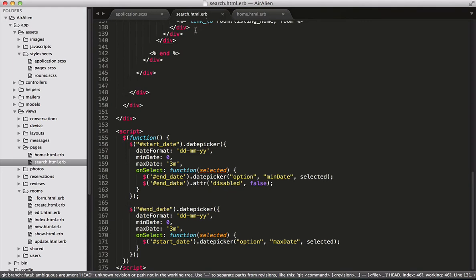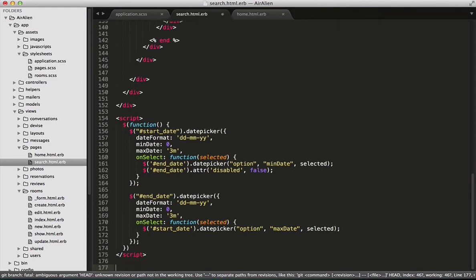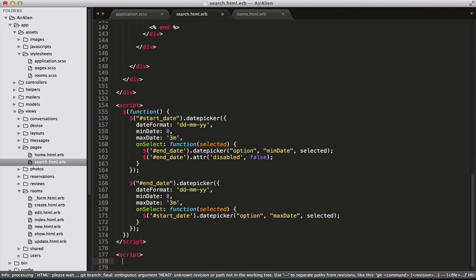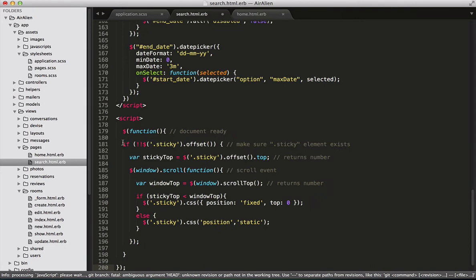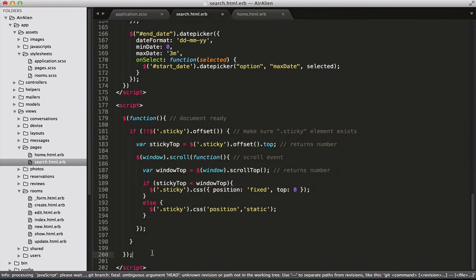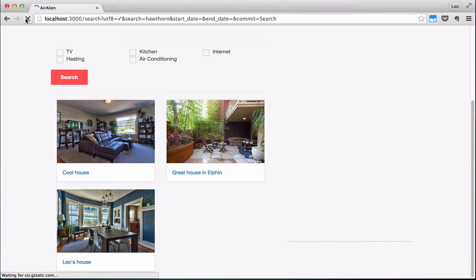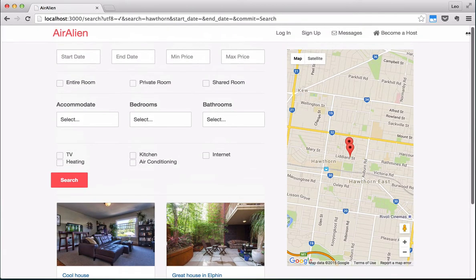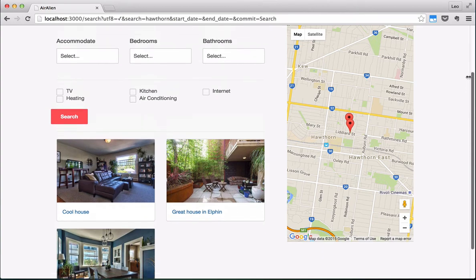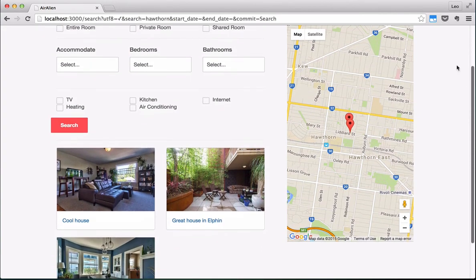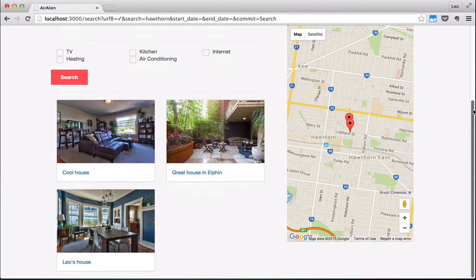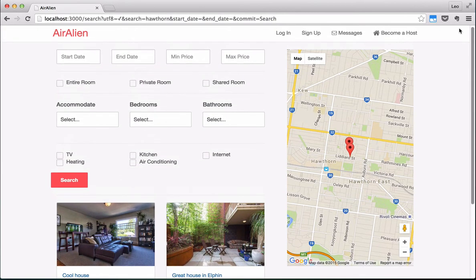Open our search.html.erb, and under here we just need to add a script. We don't need this, and paste our script inside here. Alright, and there you go. That's very simple. And he also made comments, so it's pretty easy for you to understand why he does it. Open our web browser and hit refresh. And here's what we get. Can you see that? Once you scroll up and down, it's just sticky at the top and follows as you go, which is very nice and awesome.